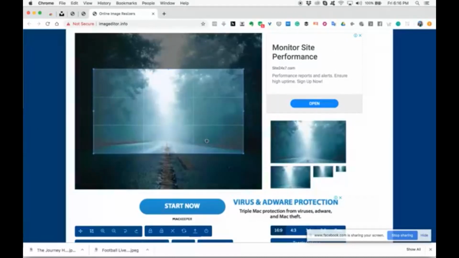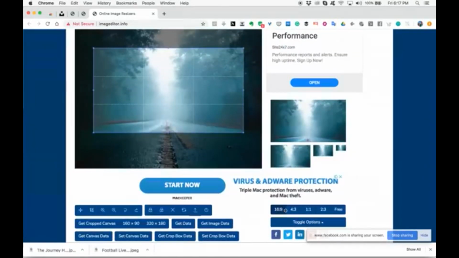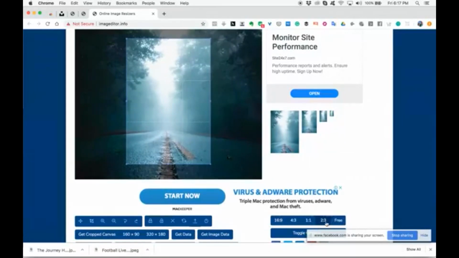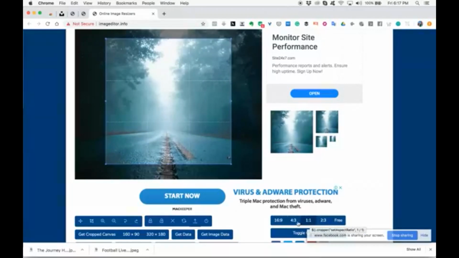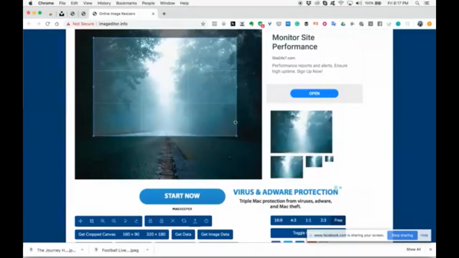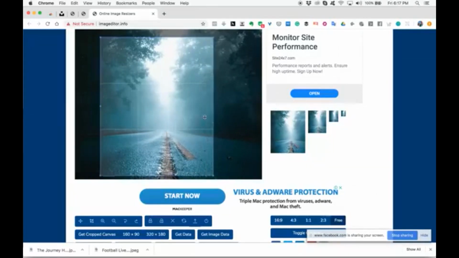Now you can zoom in, zoom out to focus it, but otherwise down here is what's important. If you want to keep it more rectangle, or more vertical, or more square, you can. Otherwise I would just push it at free, so you can adjust this as much as you want. And you can see on the right hand side what it looks like.